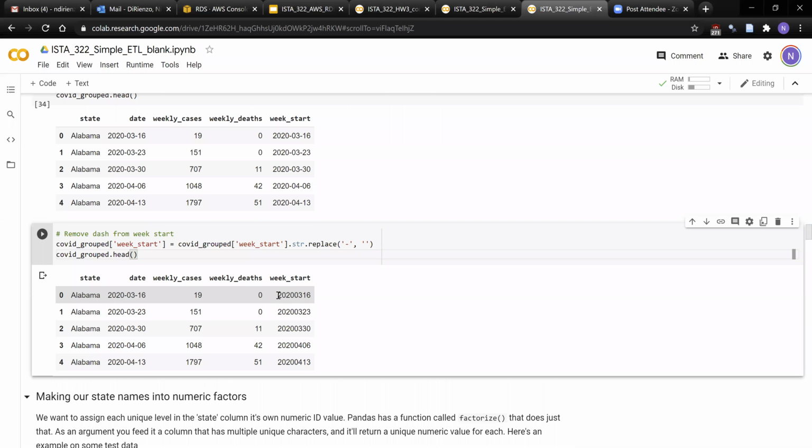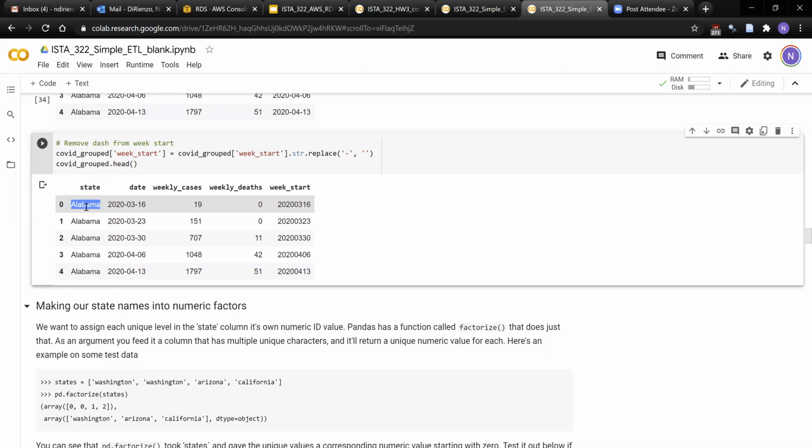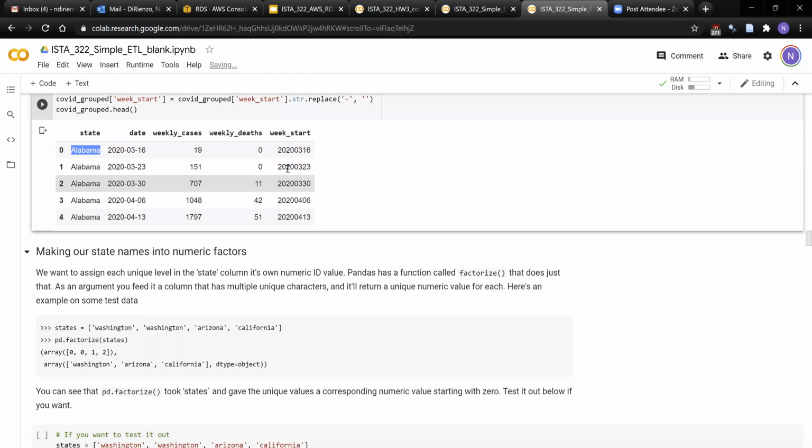Well, now our week start is this. So we're basically on our way to a key format where this is unique. If we just had Alabama, this week start value is already unique for Alabama. And so now we just need to do that last part of getting a code identifier for the state and putting it on the front of this. So again, we'll have data in a format where it's a state ID and then this week key, and there's our unique key.